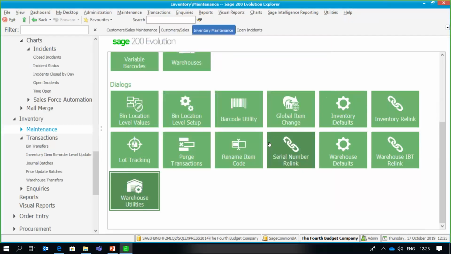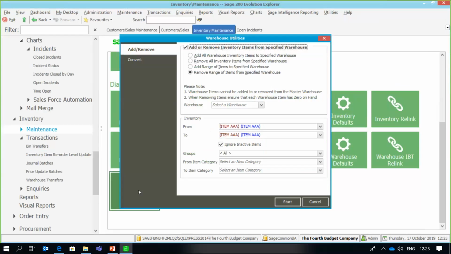Now what you'll notice is that the screen came up, which is really displaying the message log viewer, which we'll deal with later, which is also a very unique feature within the application. Right, if you just revert back to warehouse utilities, we've been able to know that we can add or remove inventory items from a warehouse.